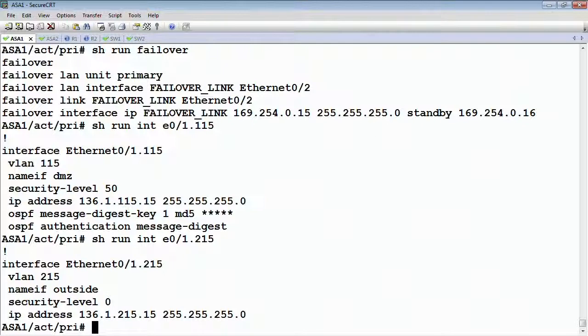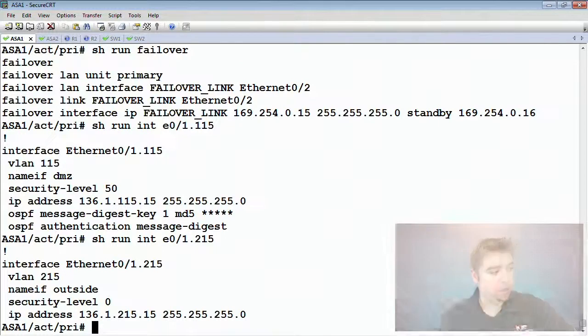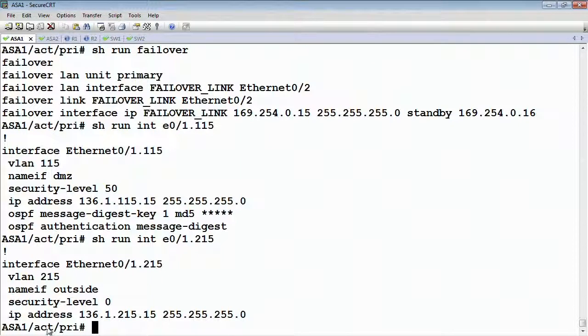Now again, remember, when you actually make these changes, you're always making the changes on the active box. So even though the secondary one owns the standby address, from a configuration point of view, the changes for management are made on the active forwarder. This is the reason, again, that you want to change the prompt, so you can see, am I active or standby?